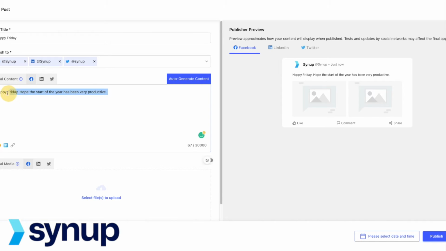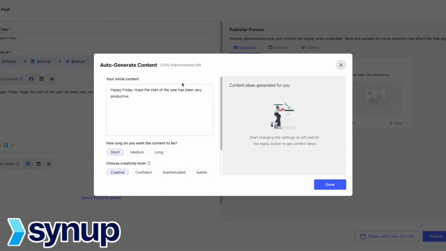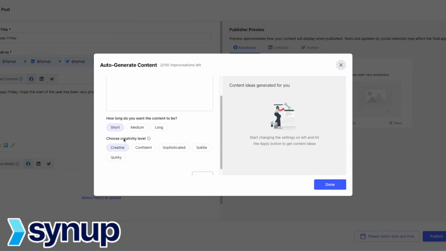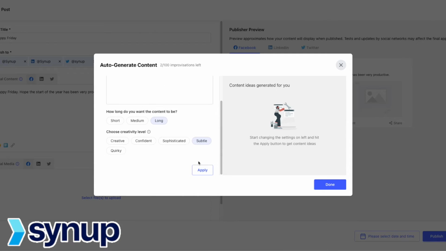If you think, okay, I have just added some initial caption, however, I want to improvise, we have an auto content generator, which is our own AI, which is going to take the initial content and help you create a very engaging post or a very engaging caption. Let's try to make it long. Let's try to make it sound a little subtle. And you just select all the choices you want.